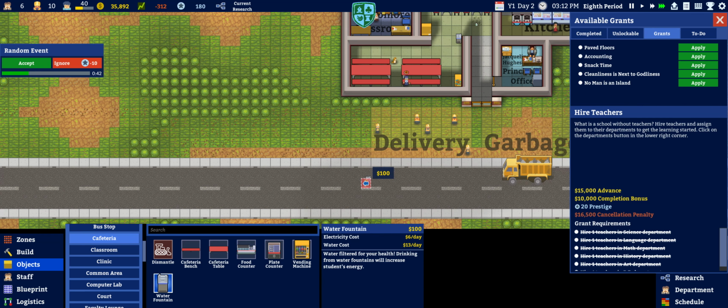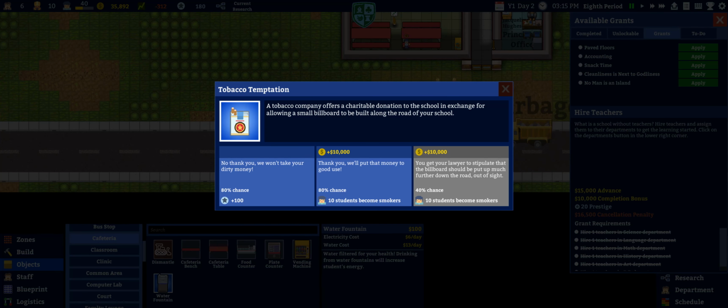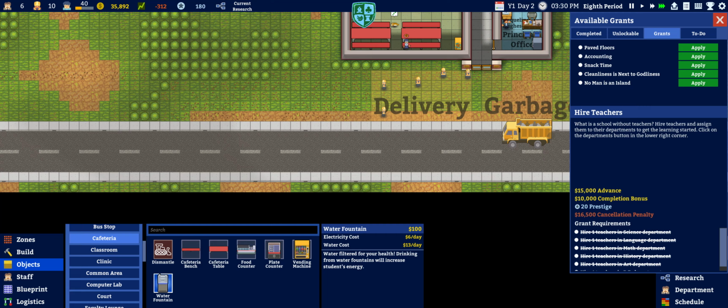Okay. Oh my gosh. A random event, except, tobacco. A tobacco company offers a charitable donation to the school in exchange for allowing a small billboard to be built along the road of my school. Okay, so I could either take the money, but then I have an 80% chance that 10 of my students become unhealthy. No, I'm not taking the money. Some admired your principled stand, but some staff grumbled that those funds could have been put to good use.